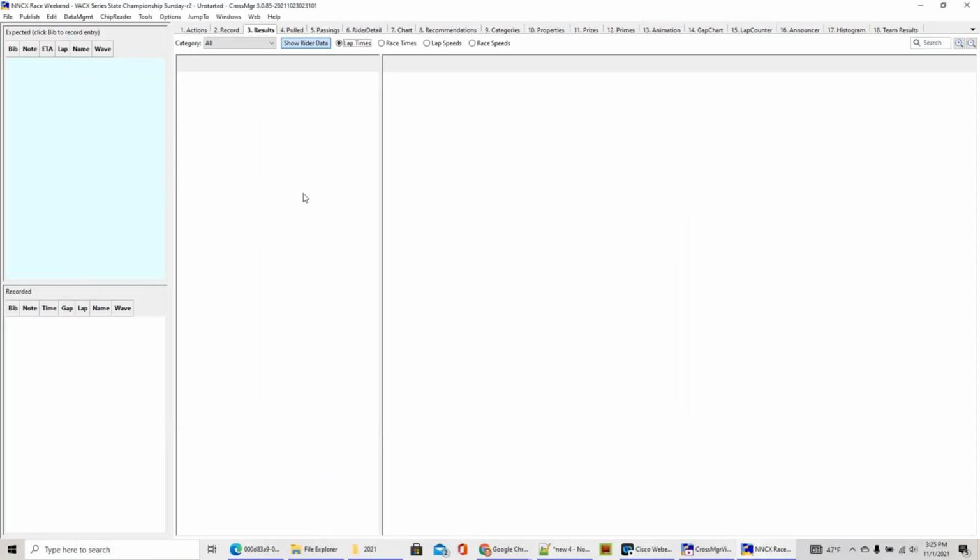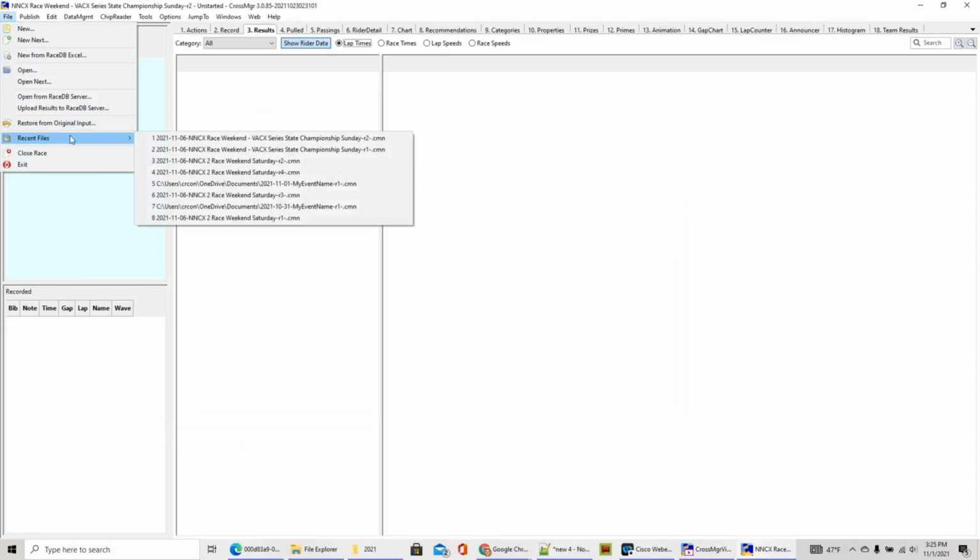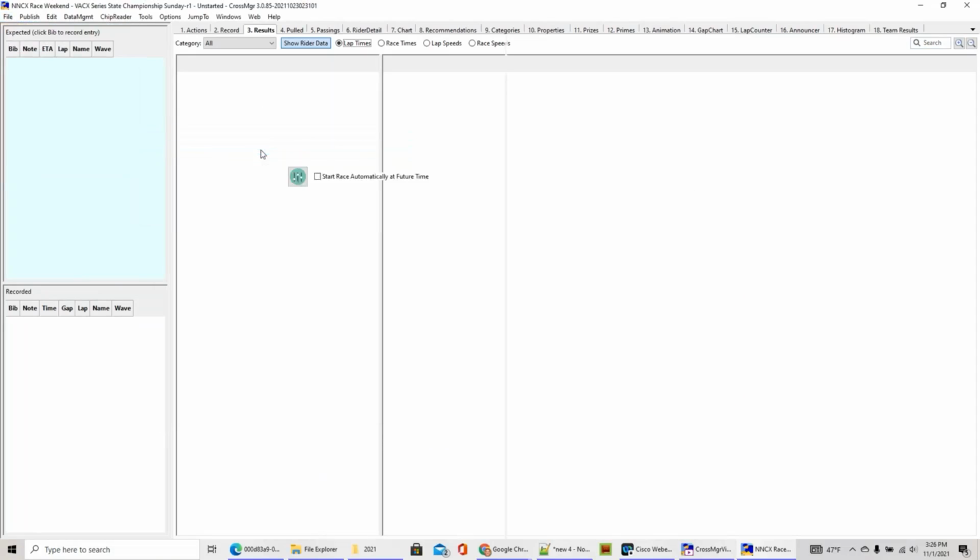So now if you go into file again and go down to recent files, these are all your recent files that you've been into. So see how there's a 1 and 2? Those are your recent files there. So if you click on 1 again, yep.